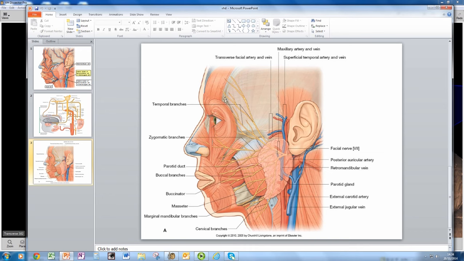The temporal branch can be tested by asking the patient to lift the skin of the forehead because this nerve innervates the frontalis muscle. The zygomatic branches can be tested by asking the patient to blink because this nerve innervates the muscles of the eye. The buccal branch can be tested by asking the patient to puff out the cheeks because one muscle innervated by the buccal branch is buccinator. The mandibular branch is tested by asking the patient to lower the lower lip. And finally, the cervical branch is tested by asking patients to tense the skin of the neck, as in shaving.